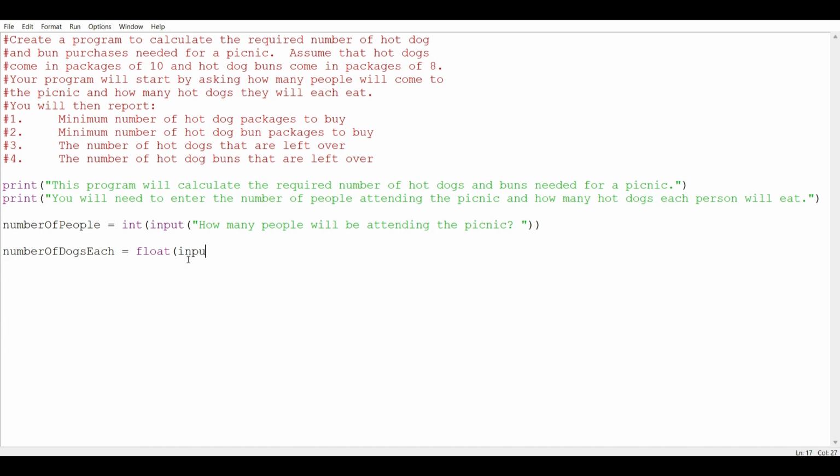So I'm going to say float input, how many hot dogs will each person eat? Question mark. Alright, now that we got both of those, we can move on.